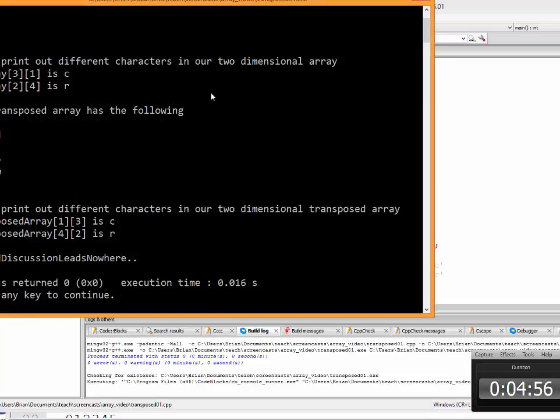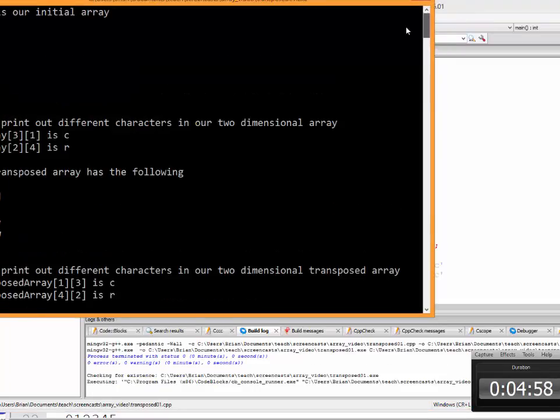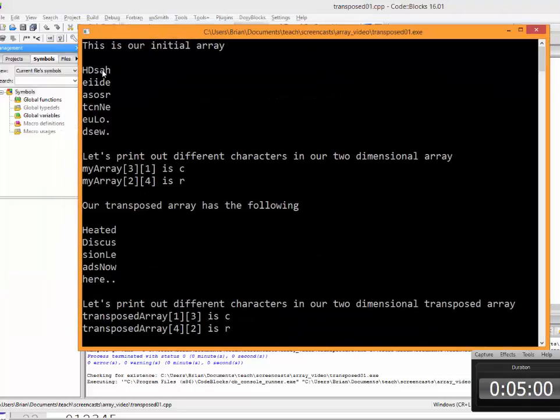Okay, so let's go ahead and we'll build it and we'll run it, and sure enough, when we scroll up here, this is our initial array, printed out here using that for loop. Okay, so we're going to reference a couple characters here using the indices. If you look at row number 3, it's actually the 4th row, and then you look at index number 1, which would be the C right there.